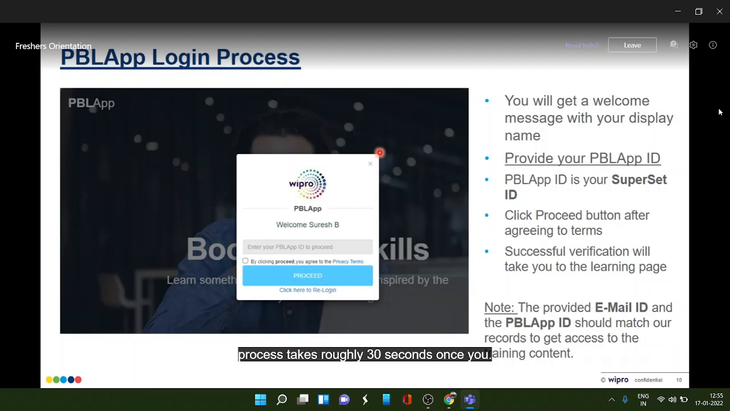Once you have successfully done that, you get into the next page where you get a welcome message with your display name that you have set. And in that screen, it asks for your Pbl App ID, right? So this is the second step for you to verify. You get a welcome message, and then it is asking you to enter your Pbl App ID.